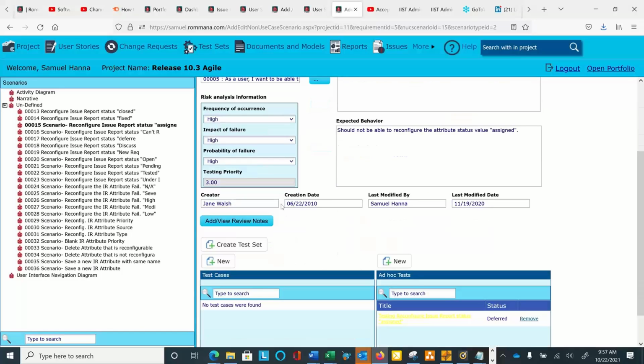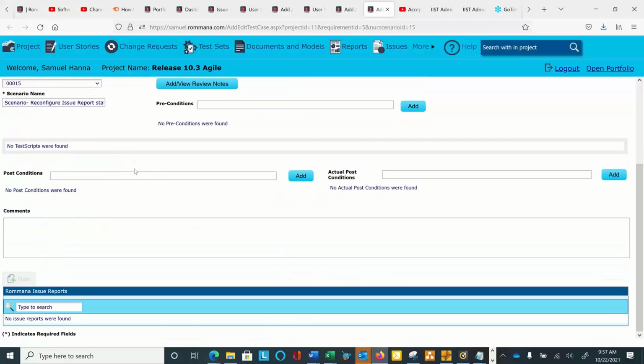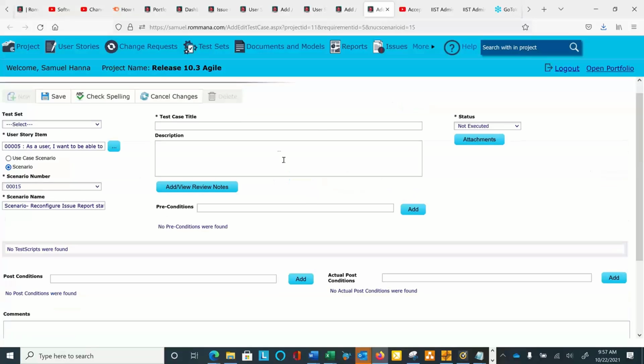And look at the testing priority of this scenario to be 3 based on those factors, because all of them are high. Now, as you can see at the bottom of the scenario screen here, you can have either ad hoc tests, or you can have test cases written formally. I have not written any test case here, but there is one ad hoc test case, that's the one we were looking at. You can actually create a new ad hoc test right here, or you can create a new test case right here.